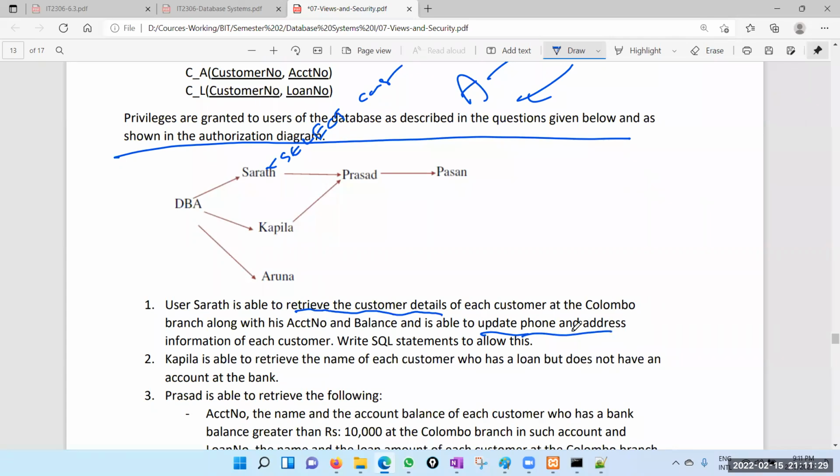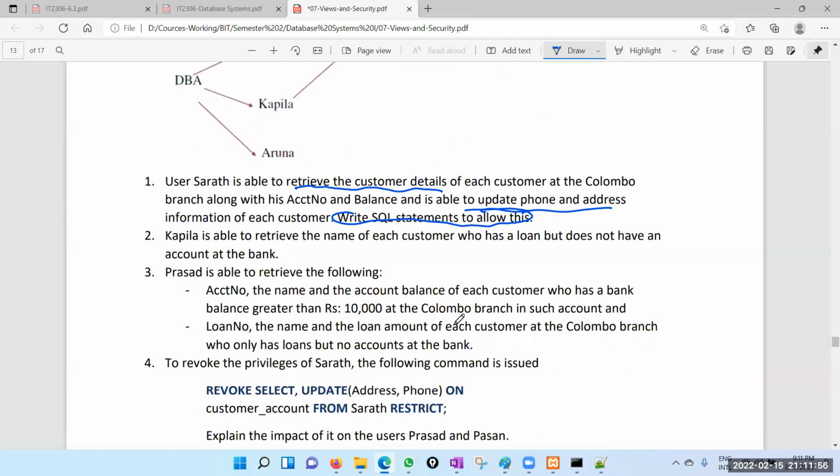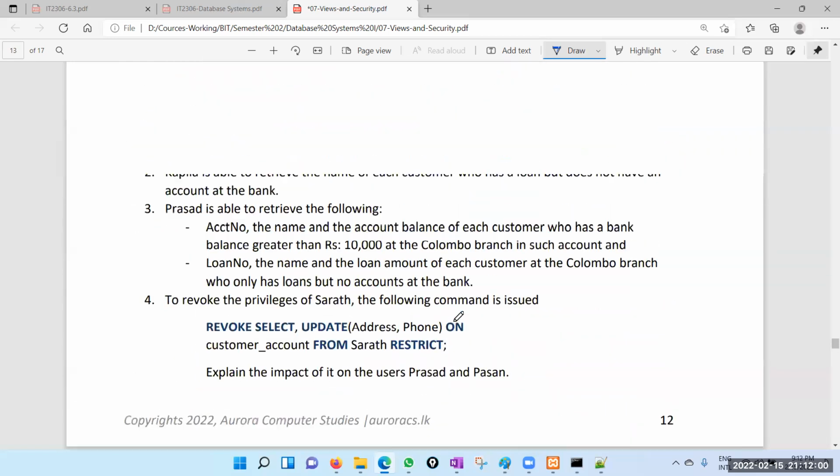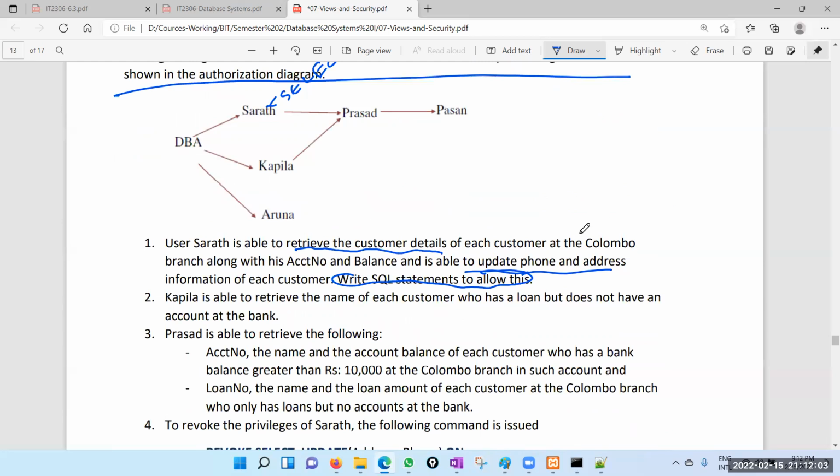Kapila is able to write an SQL statement to allow this. Now you have to write an SQL statement to allow this. So that means what? Grant select on customer to Sarath. I don't know why they say customers at the Colombo branch. I don't know whether we can restrict that. Forget about that. Okay. So grant select on customer to Sarath. Right. So then grant update.